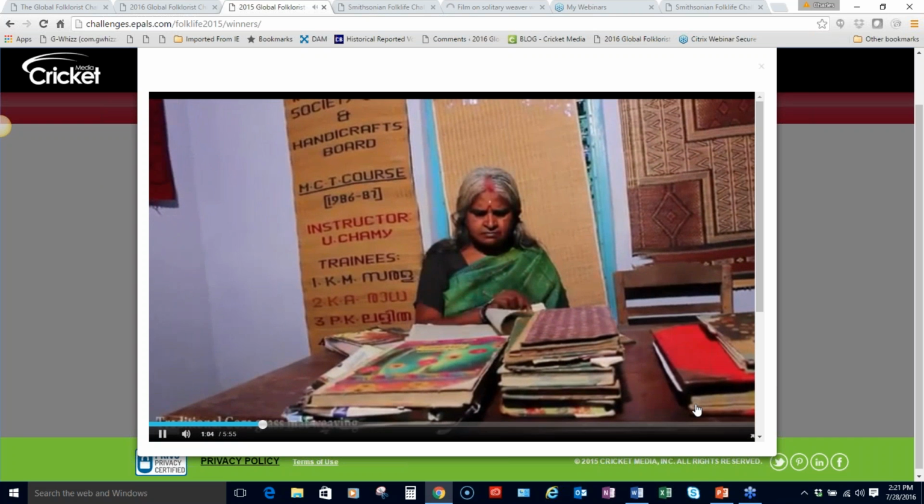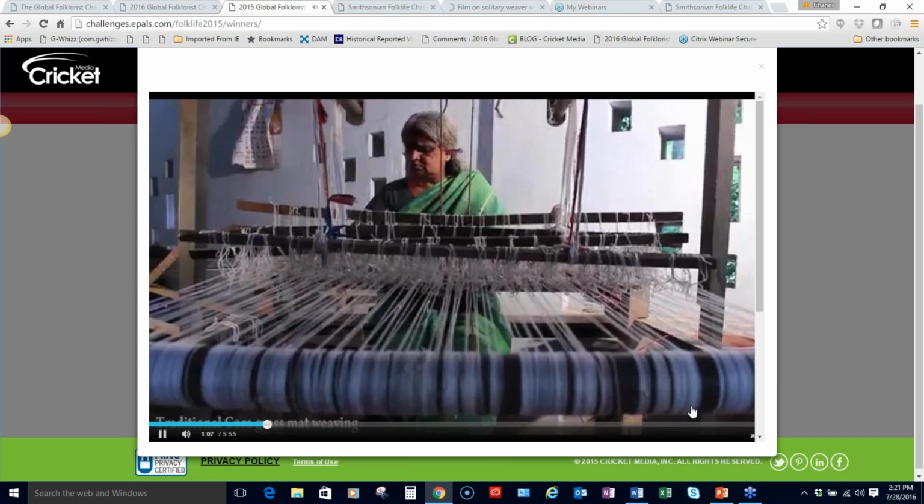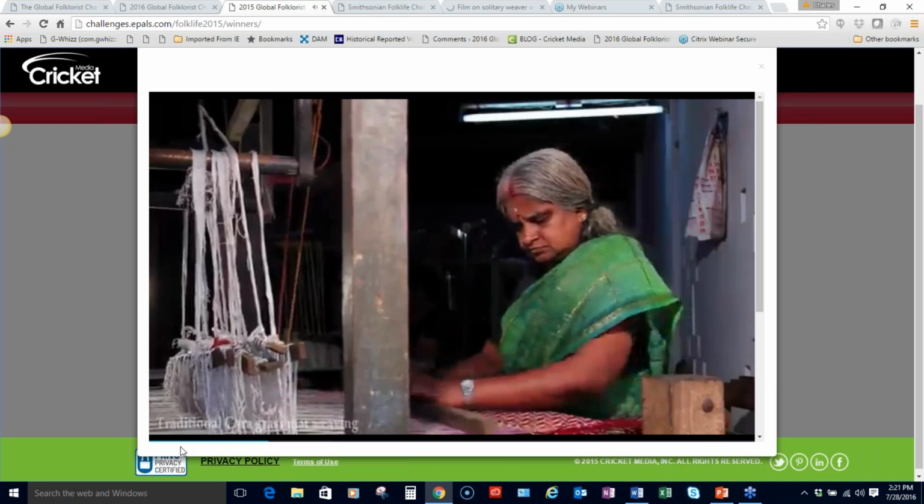Mrs. P. Prabhavati, who started her weaving practice since 18 years old, is a living traditional weaver.